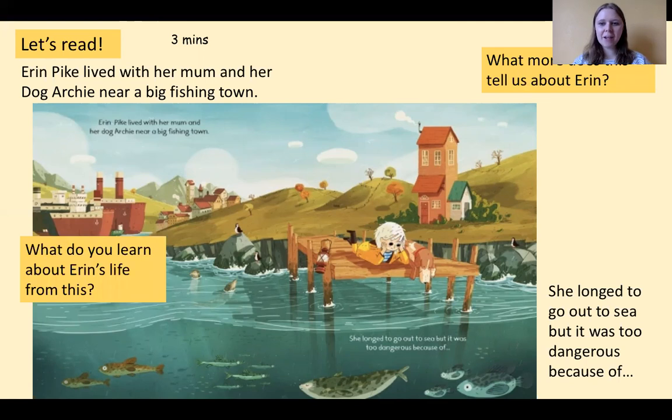And next, what more does this tell us about Erin? So what more does this tell us about Erin? That's from page 2. So she longed to go out to sea, but it was too dangerous because of... What does it tell us maybe about her character?